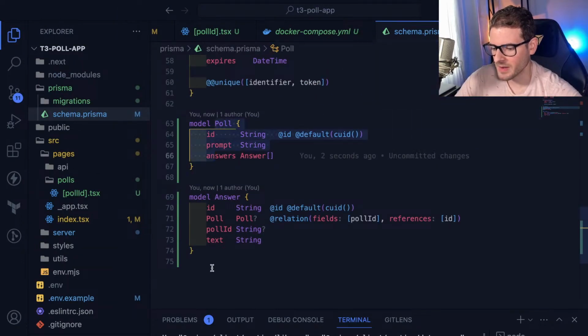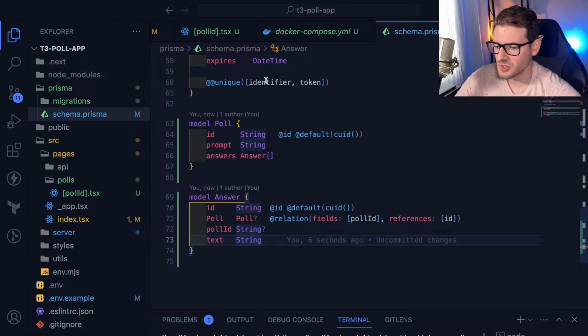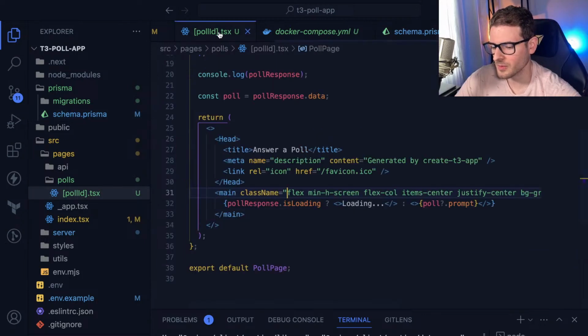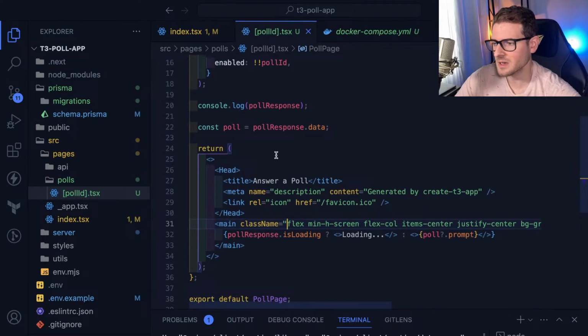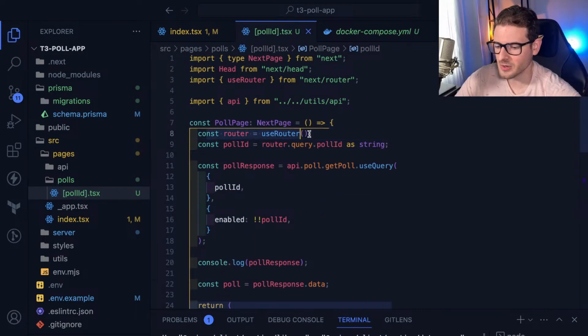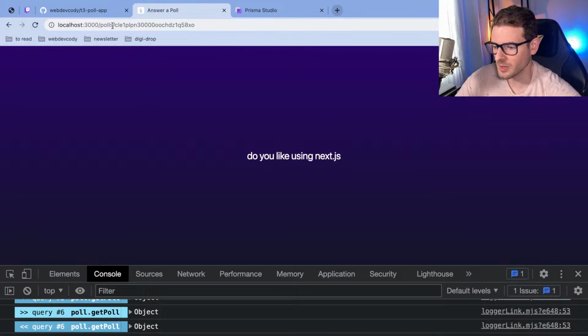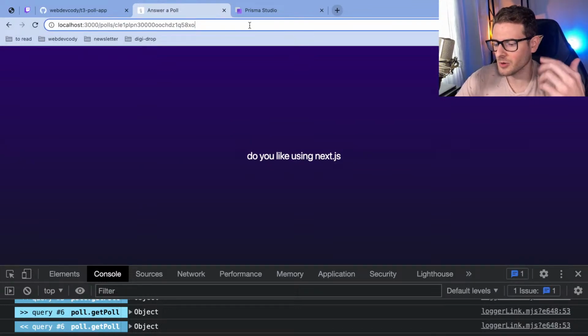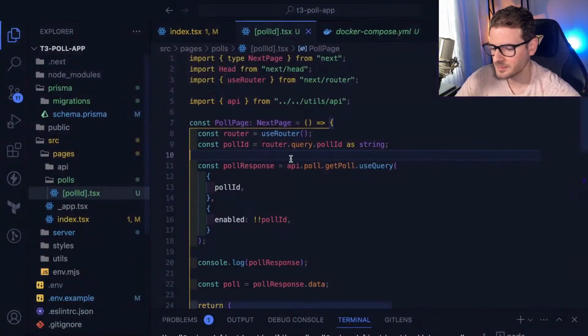All right, we have a poll, we have an answer. A poll is made up of multiple answers, and an answer can have some text. And we went into Prisma Studio and we set up some data, and then we created an endpoint on our router to fetch polls based on ID. We're using NextRouter to get the poll ID that's in the URL here. Using that, we do a query to get the poll data, and then we display it to the page. So we did quite a bit. Looks pretty good.